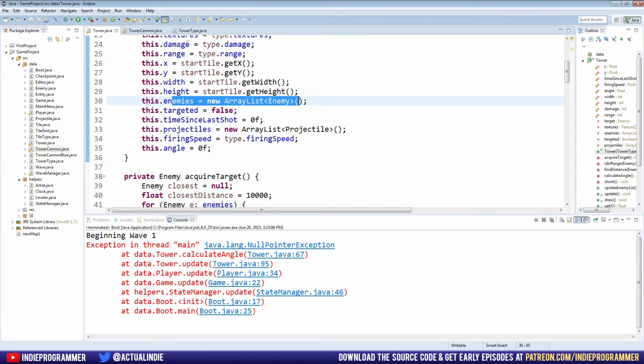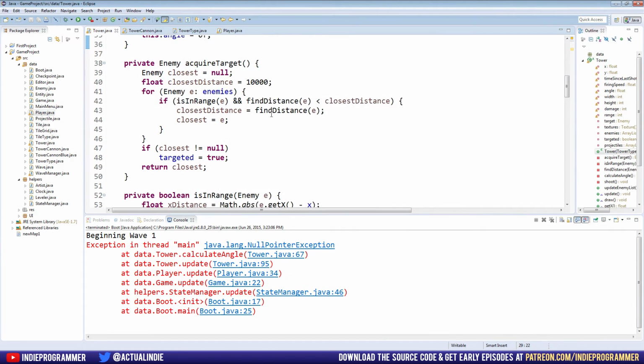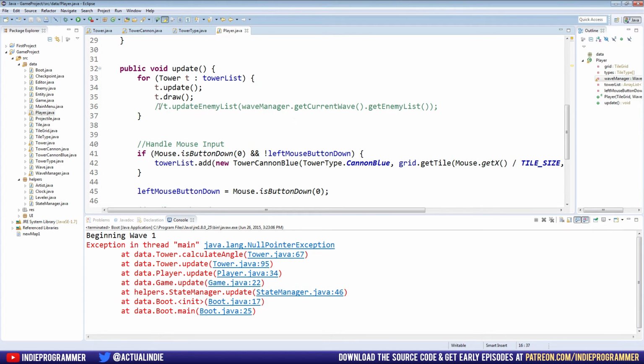So we'll do it the same way we did with our tower cannon class, and that is via the player. The player is the one that's making the towers, so that's a good time for us to pass in an original enemy list from our wave manager, which is also made by the player. And we could also update it using that update, I believe it's just called update enemy list in our tower class. So let's go in our player class, and yeah, in fact it is, update enemy list. And we can uncomment this now because it exists in our tower class, so that takes care of that.